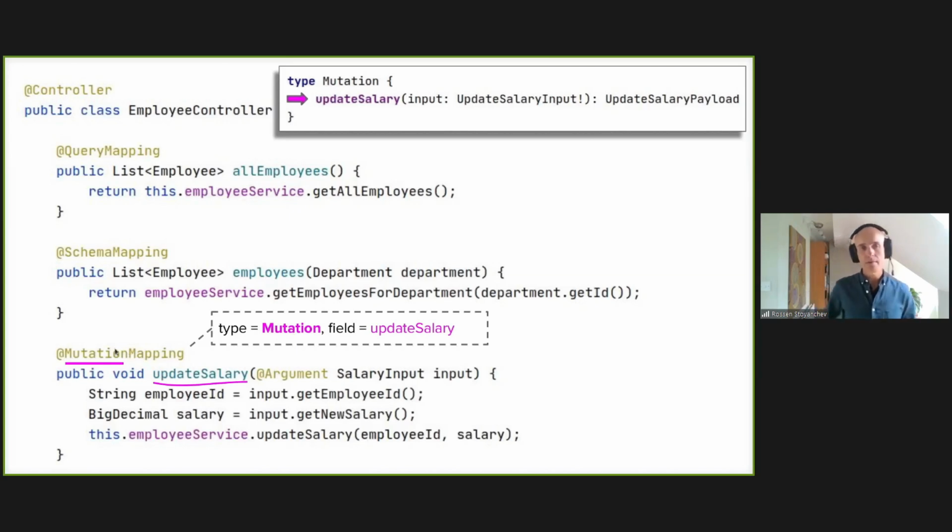And both query mapping and mutation mapping are meta annotations that are actually annotated themselves with schema mapping, which means that all three of these are schema mapping annotations, but query and mutation mapping are shortcuts so that you don't have to say type equals query or type equals mutation as an attribute. By the way, also you can absolutely customize these by using attributes of the annotations.